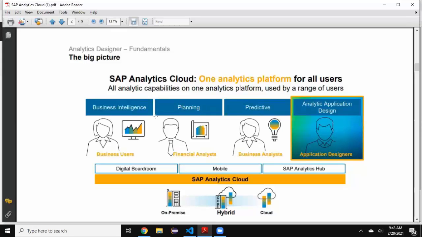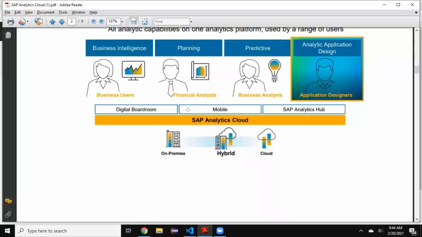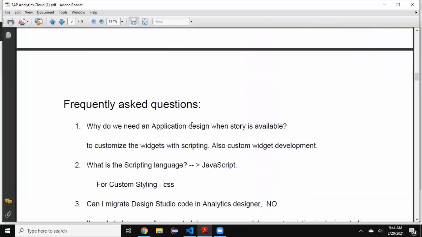So I'm going to start with the business intelligence scenario, and I will start with some basic simple scripting capabilities which are needed for BI reporting. And then later, in the next part of these sessions, we're going to cover planning-related application designer scripting as well. Also, I wanted to touch base on some of the frequently asked questions on SAC application designer.